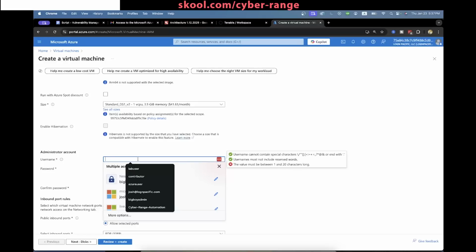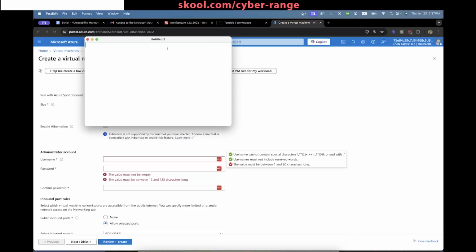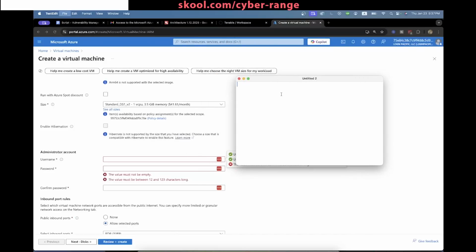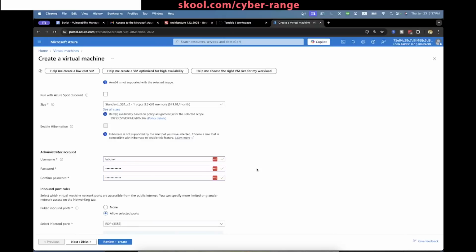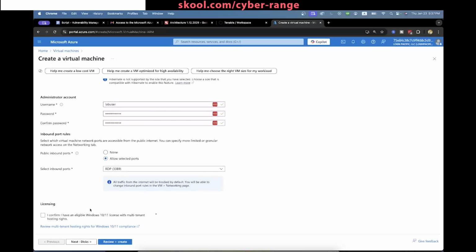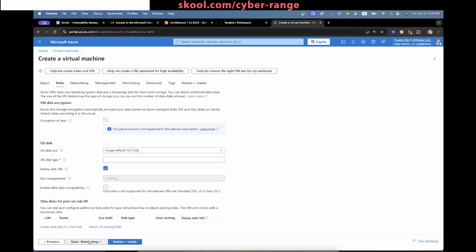And for the username and password, don't forget what this is. So for my username and password, I'm going to write it down. It's just a lab, so it's okay. I'll put labuser for the username, and for the password, I'll just use cyberlab123. So username labuser, and then cyberlab123. Just don't forget what it is. You can always reset it, but it's better to not forget it. And then make sure you click confirm I have rights, and then say next for disks.